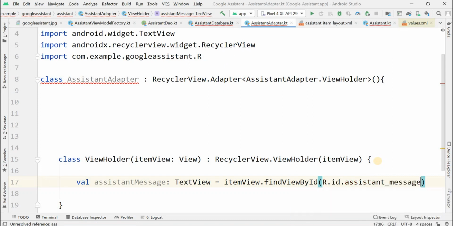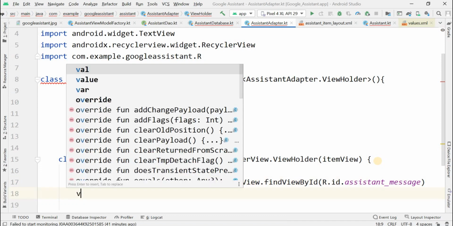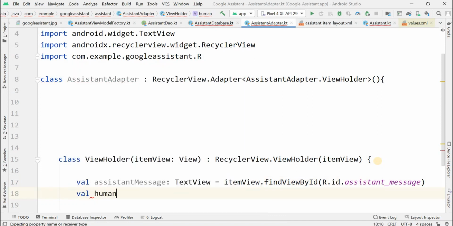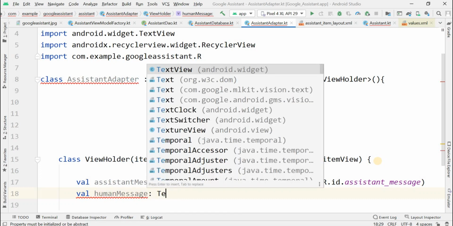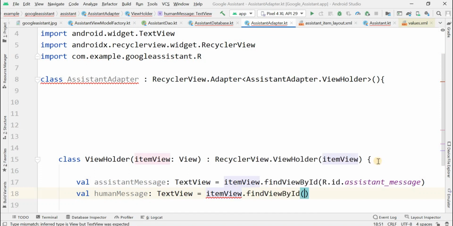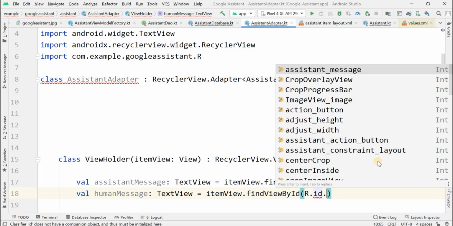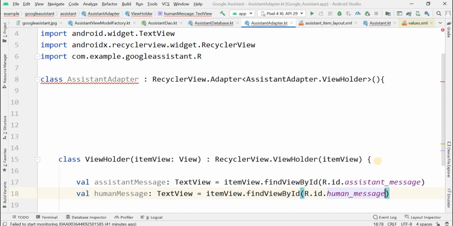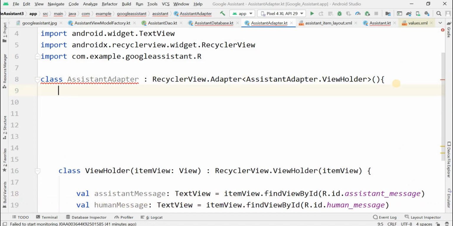Now I'm making the assistant message, which is the TextView, and mapping it with that XML file, it is R.id.assistant_message. Now doing the same for the human message: the human message TextView, itemView.findViewById, and then R.id.human_message.